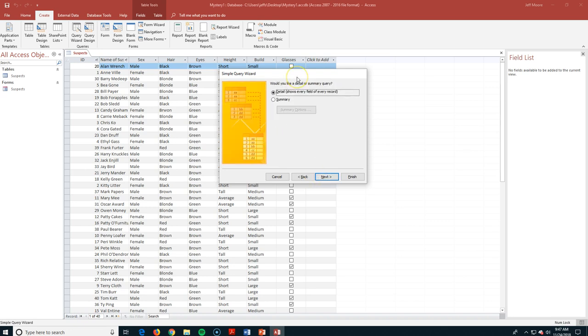I'm going to hit next, and it's going to say, what would you like? Do you want to have the details of everything or just a summary? We're going to be looking for a suspect that was maybe involved in a robbery or a theft, and so we have some information about this perpetrator, and we're going to enter this into our database and find out who we need to question. Obviously, we're not going to just assume they're guilty yet, but hey.